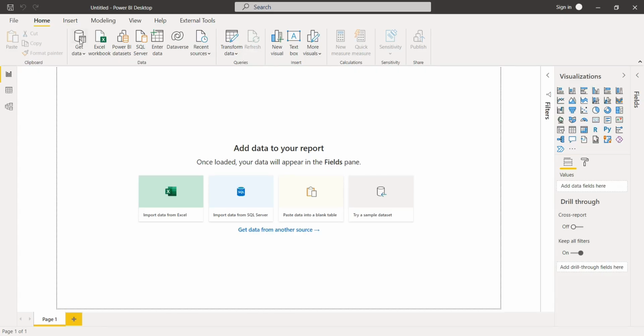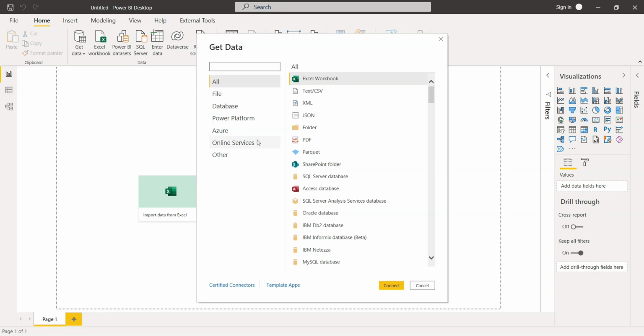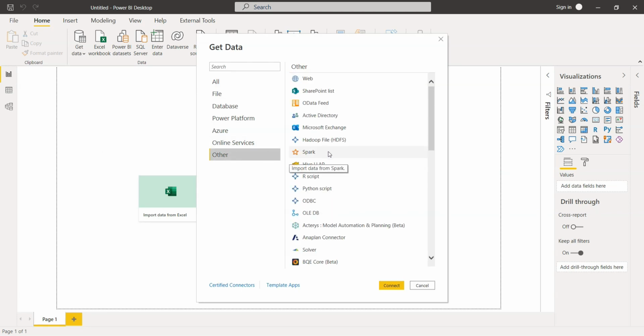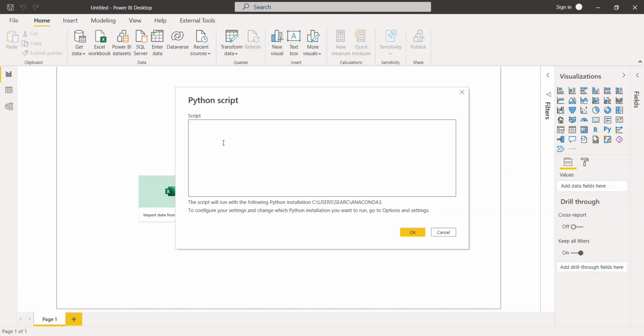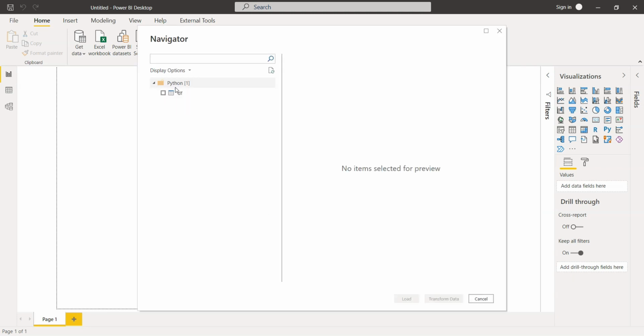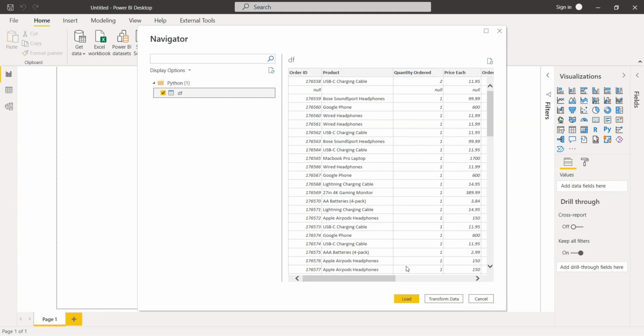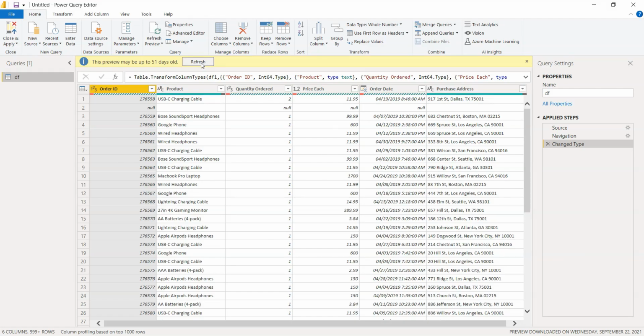Here we have to click Get Data, More, Other, and the Python script. This one, Connect. You need to paste this code here, click OK. Under this folder, we have one data frame, df, and then we have to click Transform Data. Here you can see we have some errors, right? Quantity ordered has some error, and the same error is in the price and the order date.